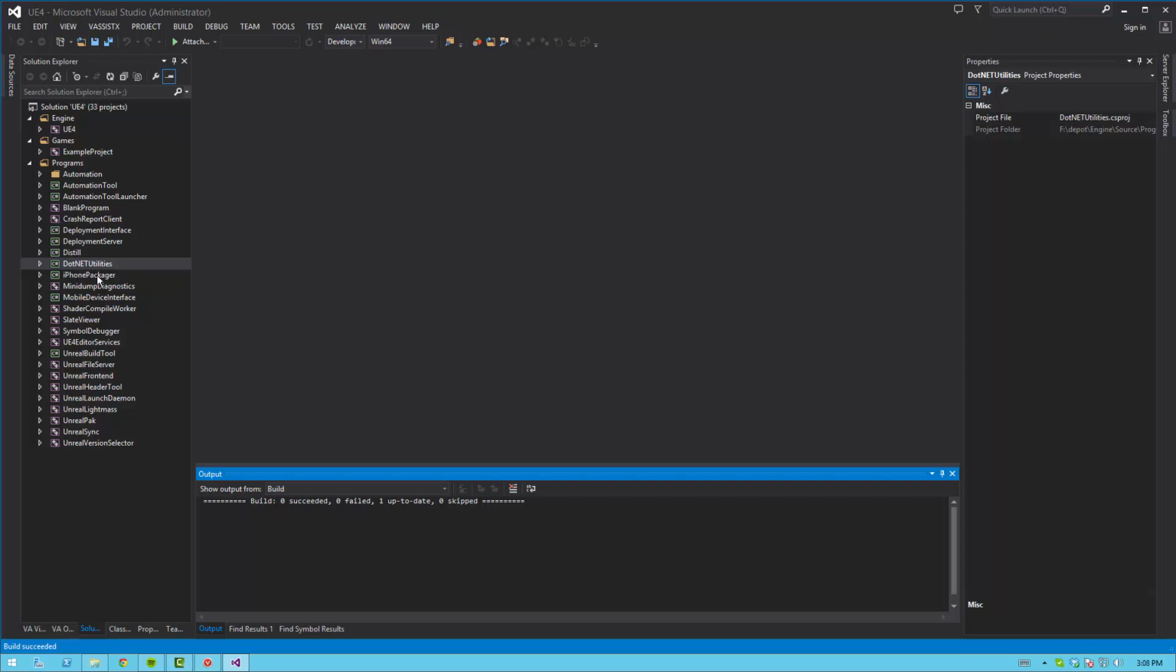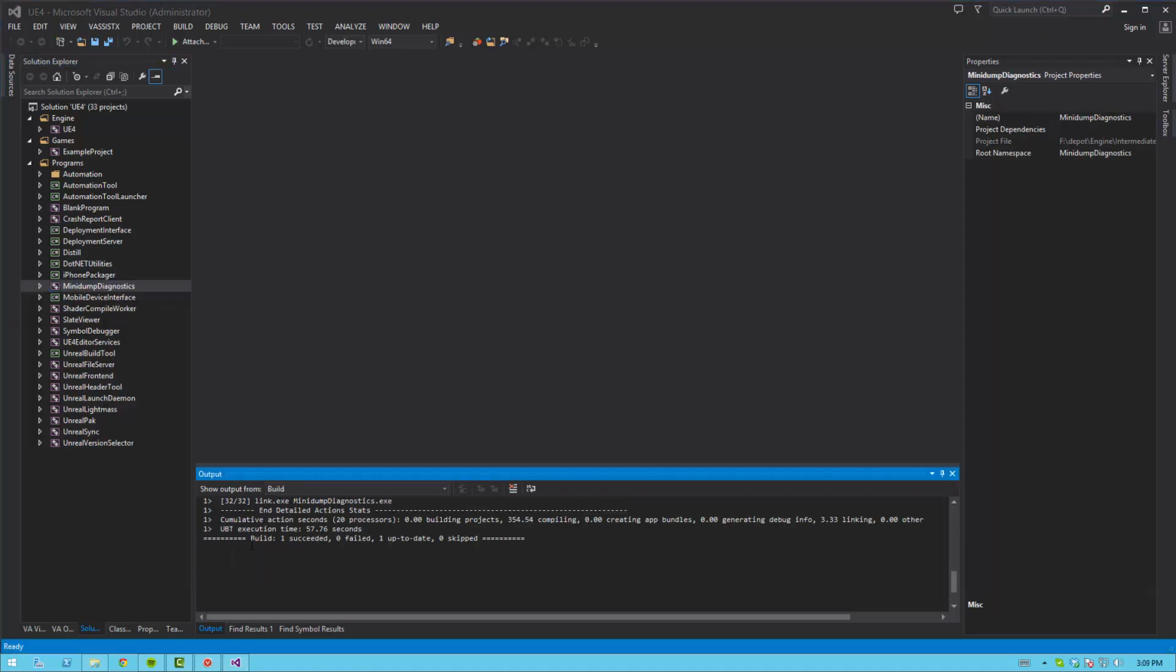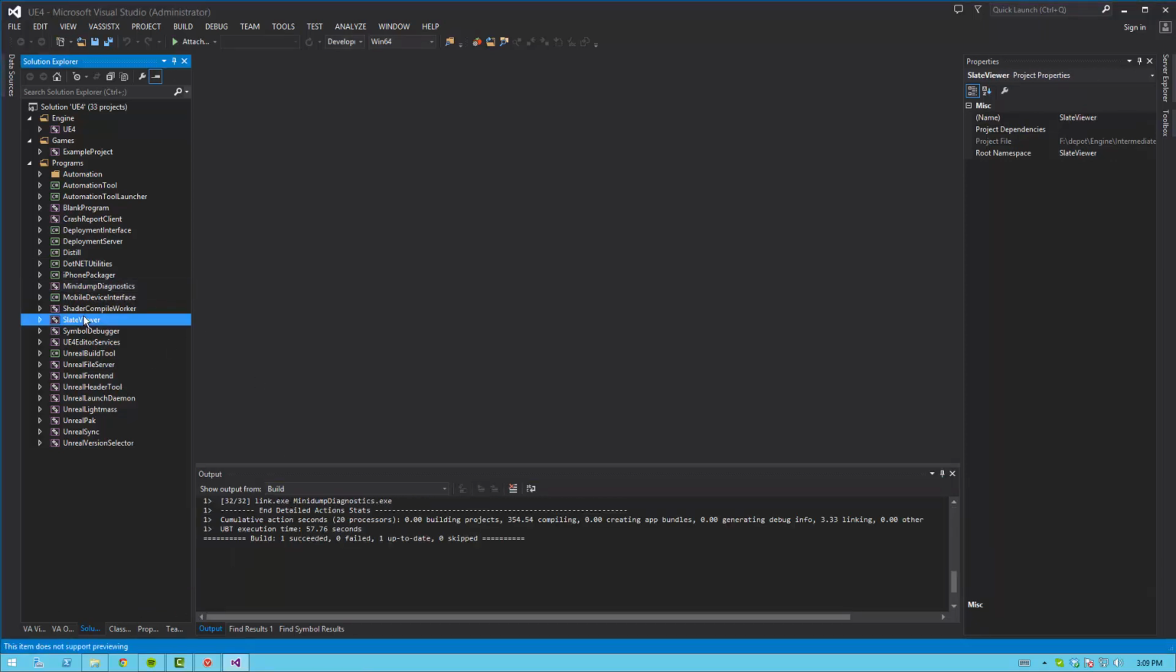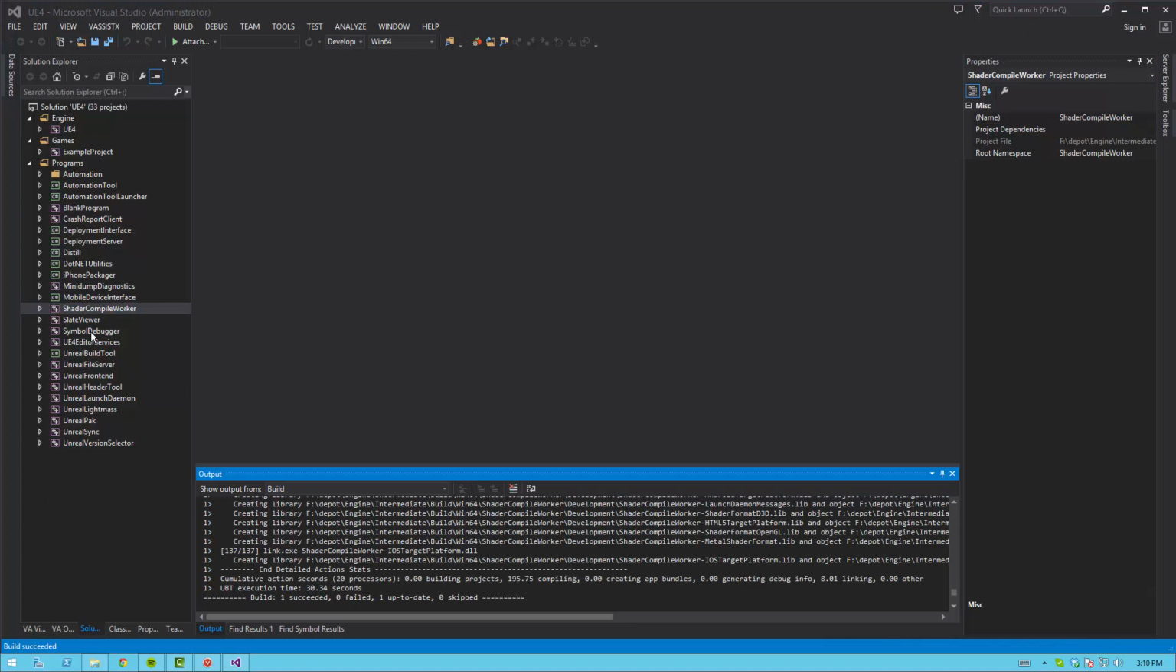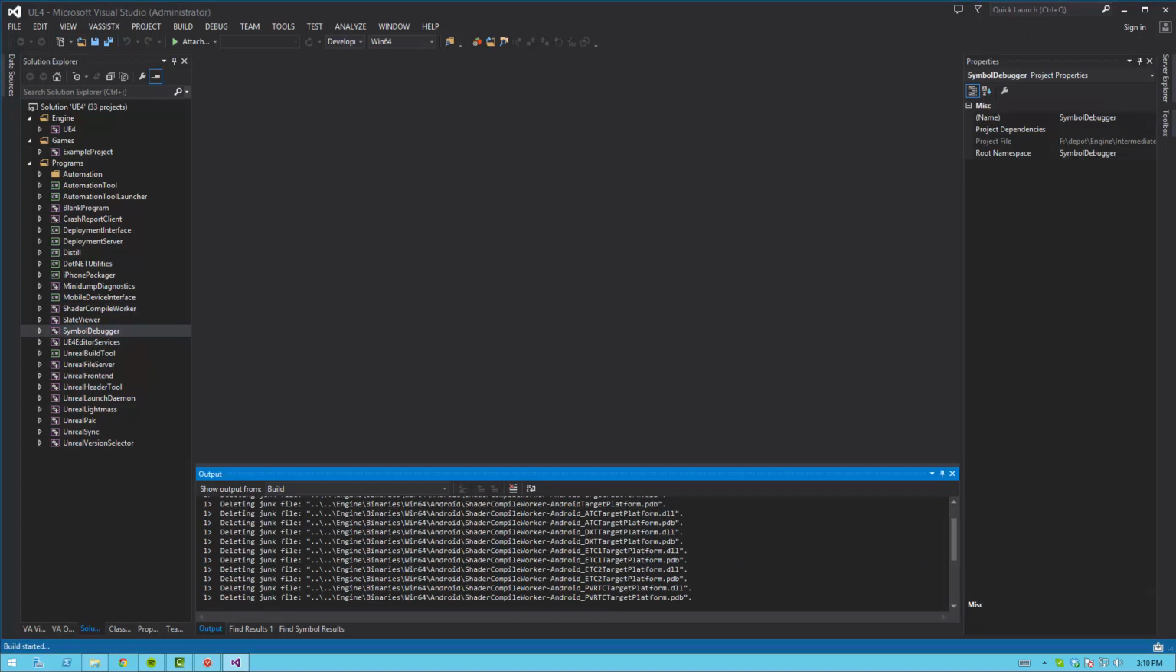I'm not building for the iPhone, so I'll skip the iPhone packager, but I will build mini dump diagnostics. I generally don't use Slate Viewer, so I'm going to skip that. Well, I'm also going to build Shader Compile Worker. It's important you build Shader Compile Worker because it builds shaders. I'm also going to build Symbol Debugger because I like debugging symbols, but you might not need this. Again, you can always rebuild any programs that you need later.